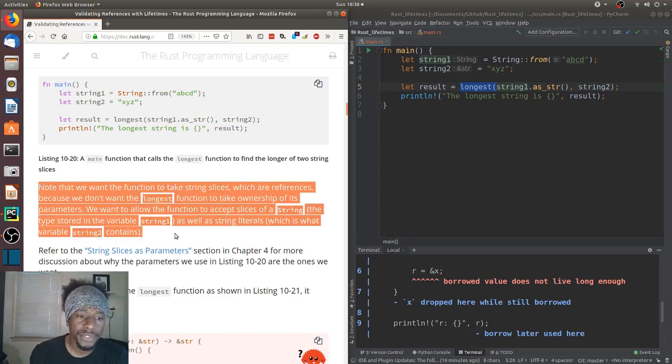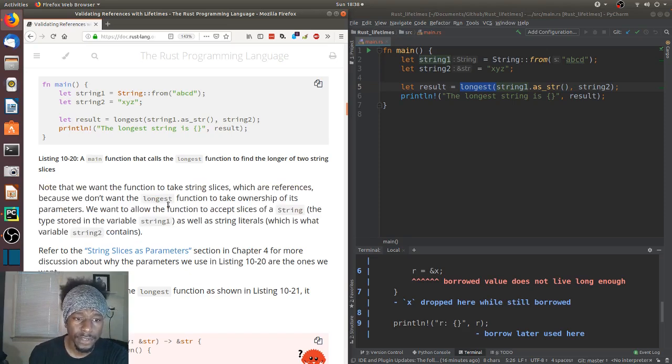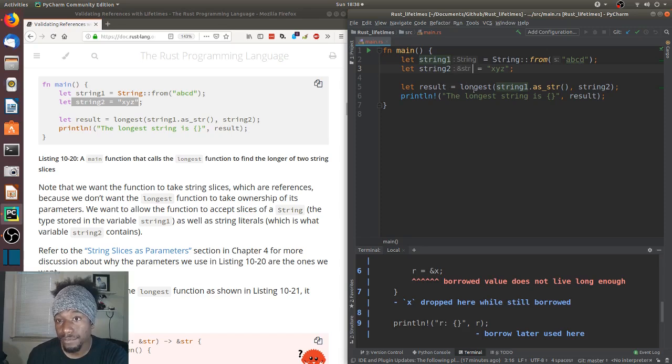So basically what they're saying here is they're stating the requirements for this longest function. And the only real requirement seemingly is that it does not take ownership of the strings it's comparing. As such, we need to pass in references to strings. So here, this is a string reference. As you can see, it has that ampersand symbol, so it's a reference to a string.